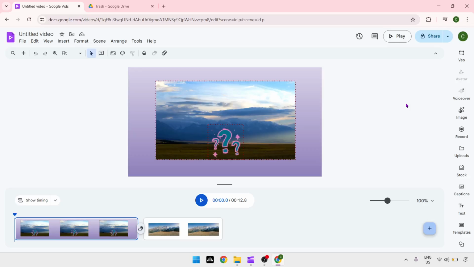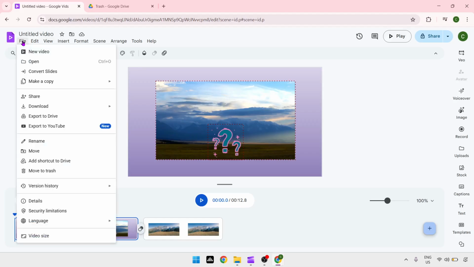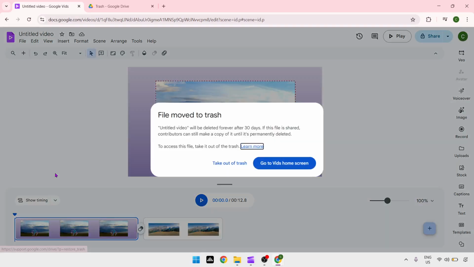In today's video, I'm gonna show you how to delete a video project in Google Vids. So first, of course, is open up the project you'd like to delete. Then at the top menu, click on File, and here, click on Move to Trash.